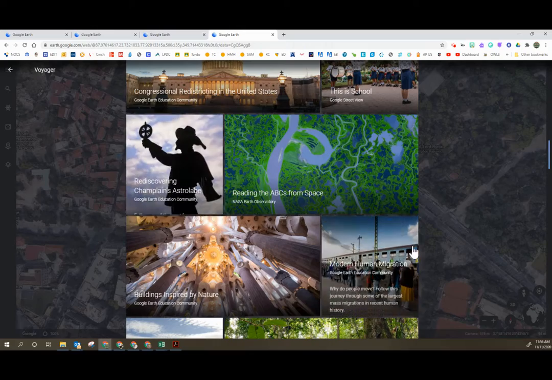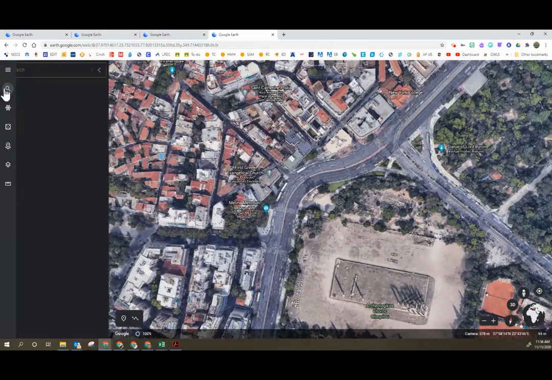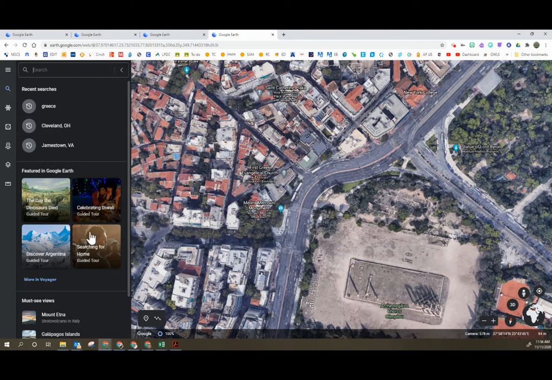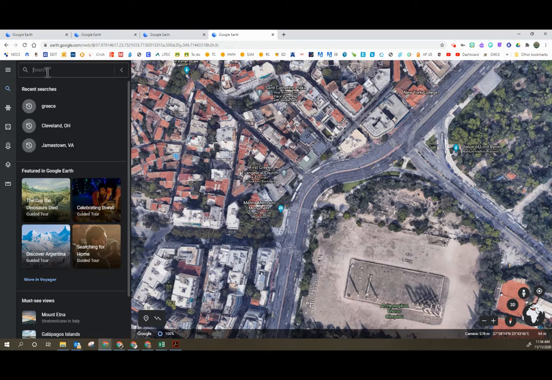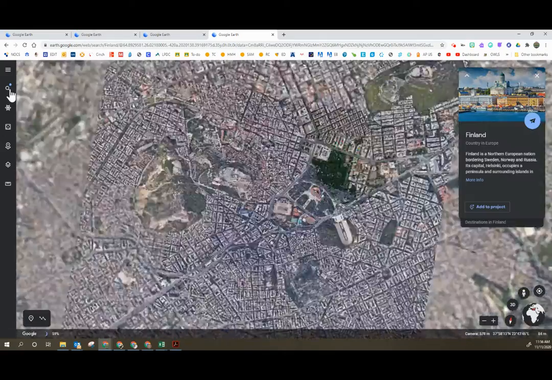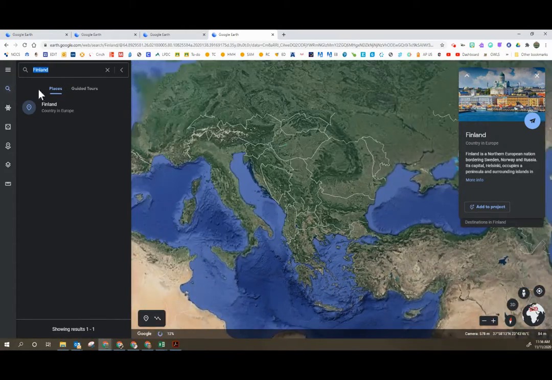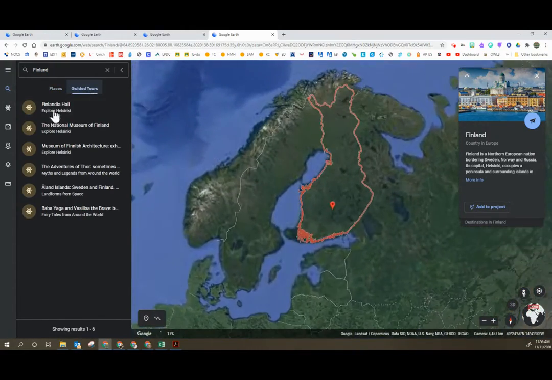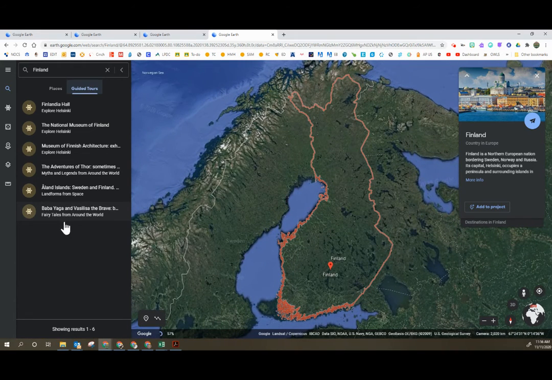Now, if you want to search any of these, you don't search Voyager directly. You would just type in the search bar here, and that will launch you into Voyager and allow you to see whatever tours are available for that location. Let's look at another place. Let's go to Finland. While it's zooming us into Finland, we're going to click on the search again and select guided tours. And it looks like I have a smaller selection of different tours within Finland.